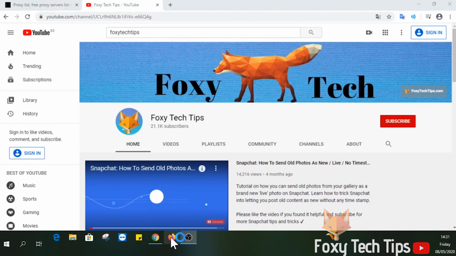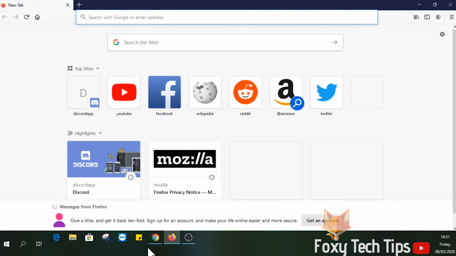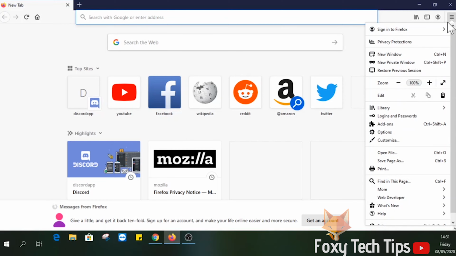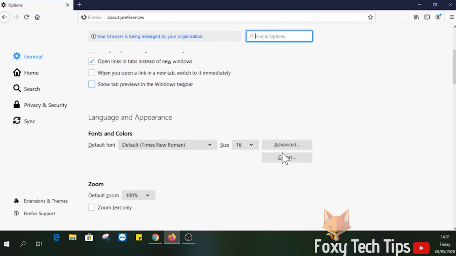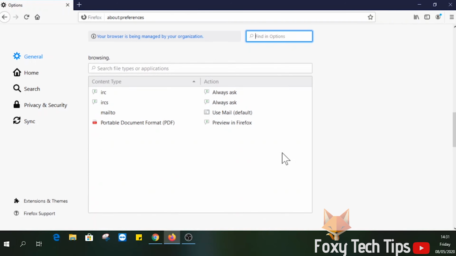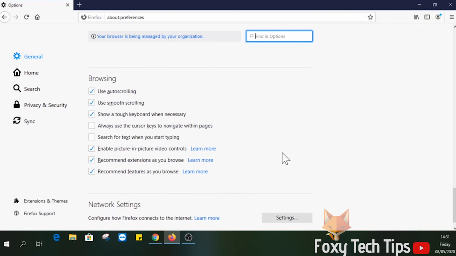Firstly, you want to open up Firefox and then open the menu from the top right. Now select Options. Scroll down to Network Settings at the bottom of the page and select Settings.